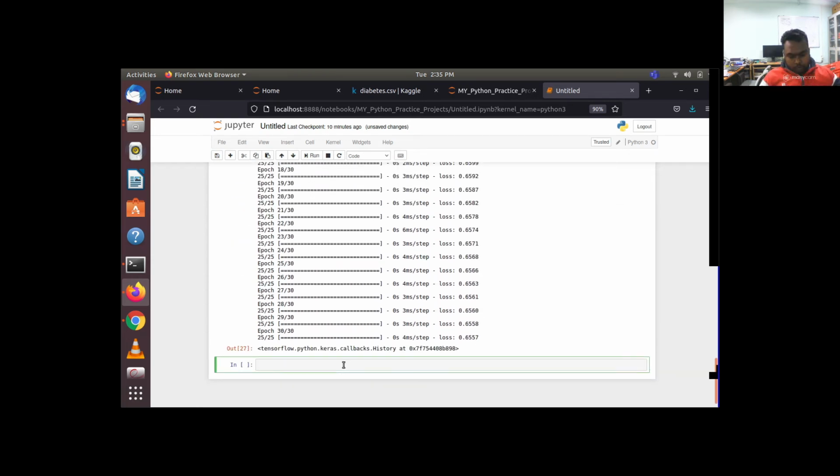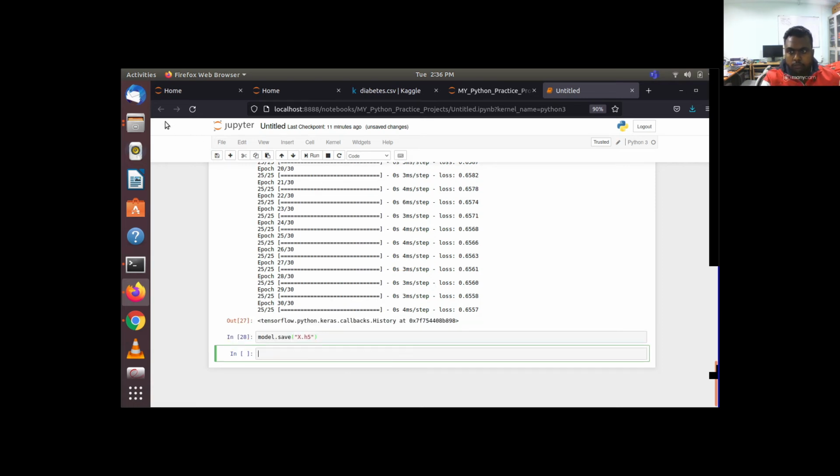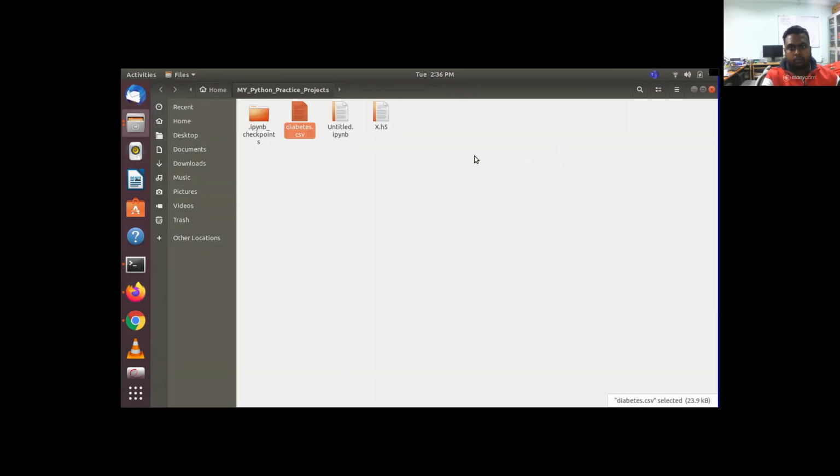Once the model training is done, we can save the model. Let's give a name, x dot h5. You can store the model in HDF5 format. Once the model has been saved, you can find the model over here. Okay, it is saved here.